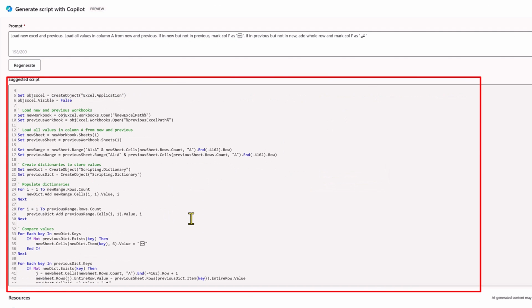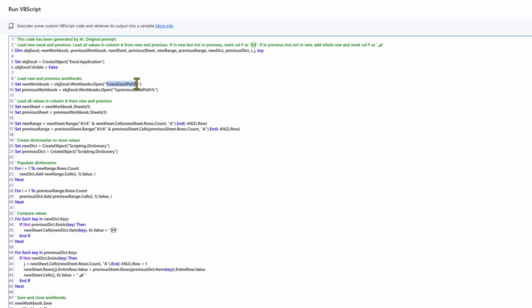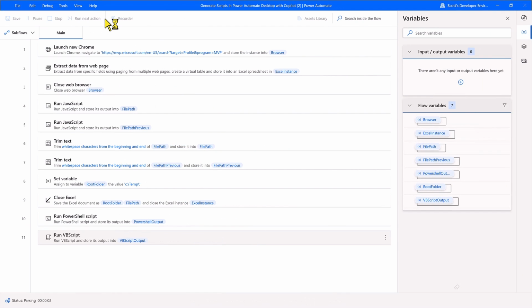The script is generated by Copilot, but I do need to just update those paths to the old and new Excel file using the variables I defined. Okay, I'm now going to run this.